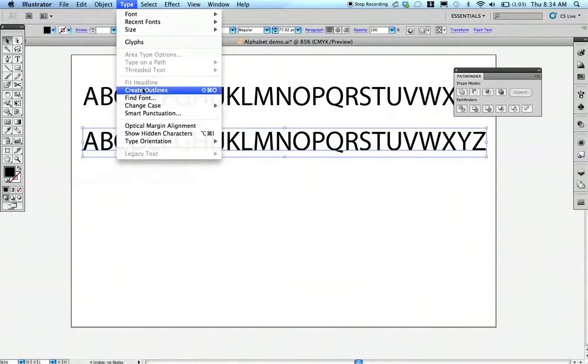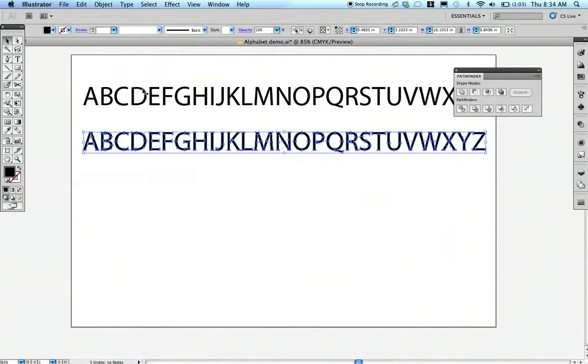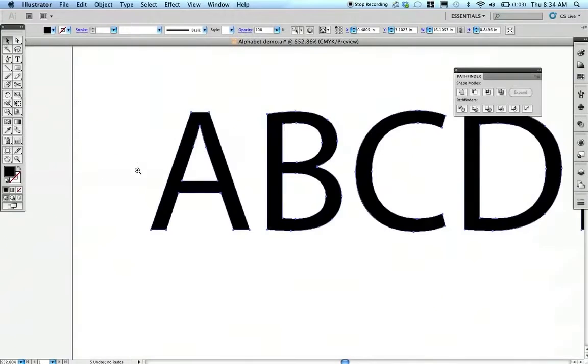Type Create Outlines. And I'm going to zoom in on just this area. So this is the area that I want to cut apart. So I'm going to cut apart this or remove the crossbar. First thing I'm going to do is use the Pathfinder tool. So I use a rectangle. I just draw a box on top. Notice it's pretty wide, so I'm going to go back to my selection tool and just resize that.